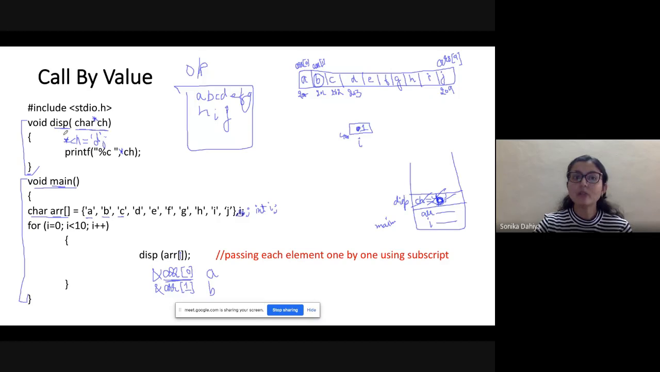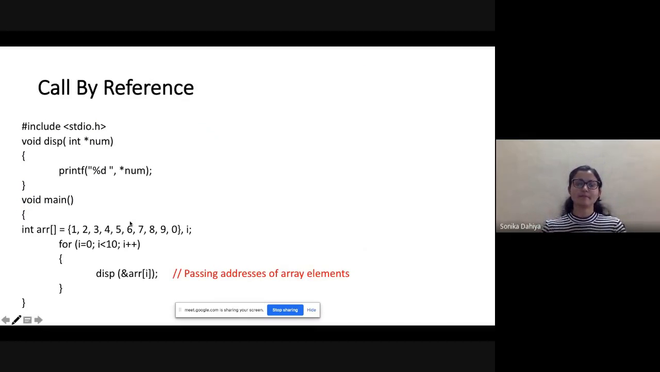If you change that value, that change will persist in the actual array. That will be the change. So just look at this one. Again, we are passing individual elements at a time, but as it is called by reference, your formal parameter is a pointer. Your actual parameter is an address, not a value. It's an address to that array element, right?